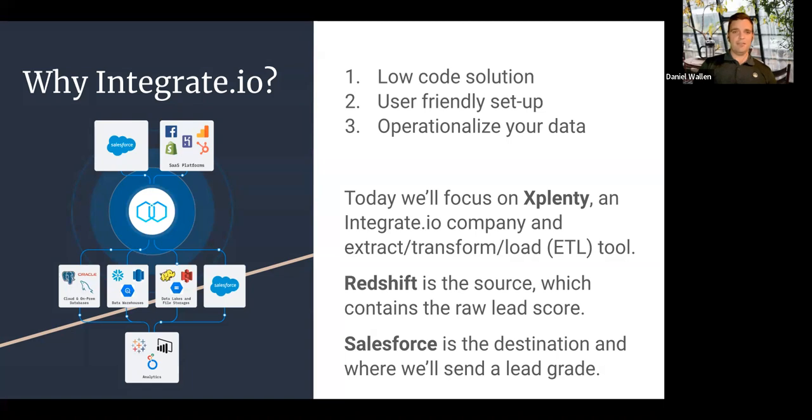No more slow loading. Today, we're going to focus on Xplenty, since that's the product you'd use to update your lead data in Salesforce. For example, on a leads object or on an opportunities object or whichever object you might use. Now, remember that Redshift is the data source and contains a raw lead score, and Salesforce is the destination, and that's where we're going to send a lead grade. Lead score, lead grade, two different things. We'll touch on both.